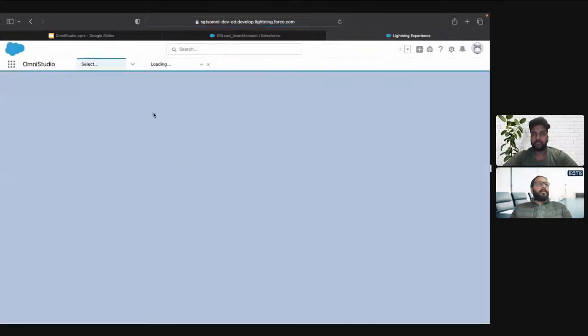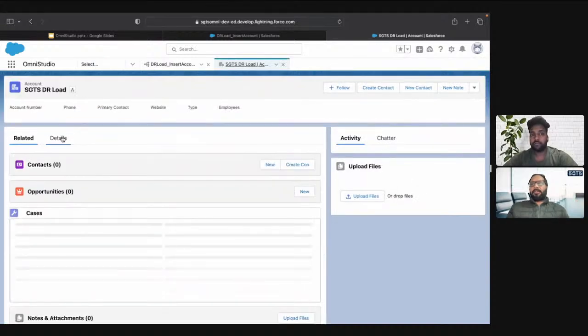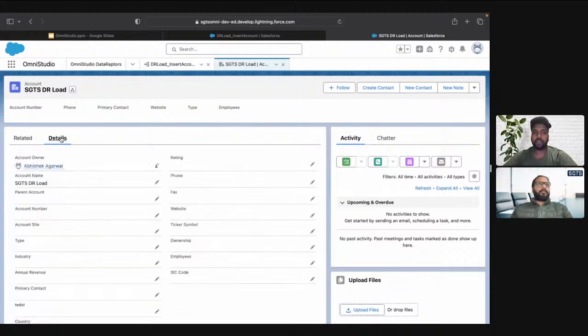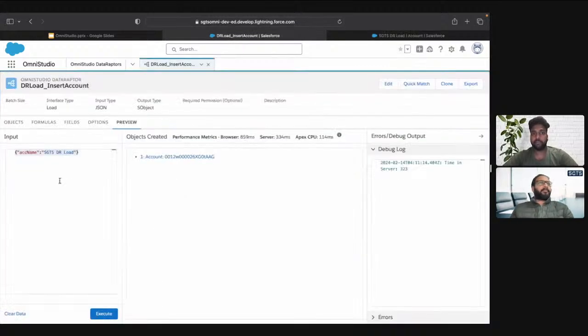So for this, if one wants to create some records through Data Raptor Load, they need to know how to write JSON. If you are into OmniStudio, this is the mandatory skill that you have to learn, how to work with JSON. I hope this is a very simple scenario where we have just mapped one field of the account object, and we have passed the input parameter, and as an output we are getting the SObject record ID.